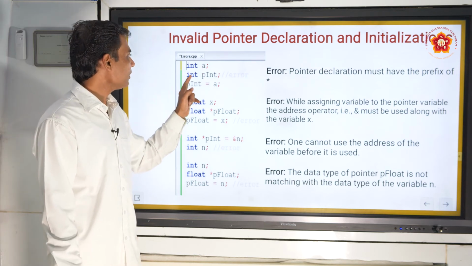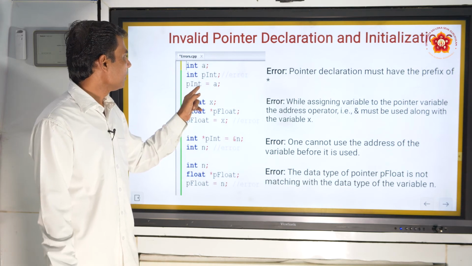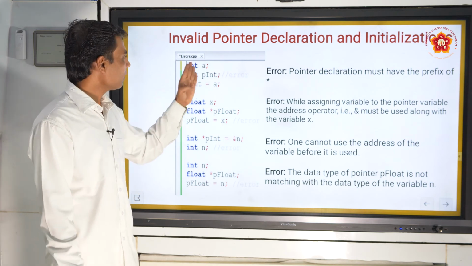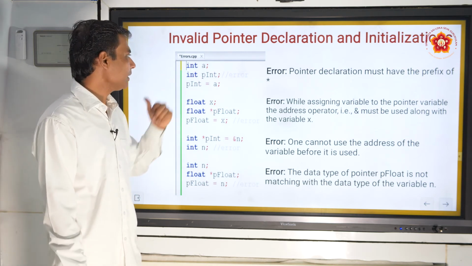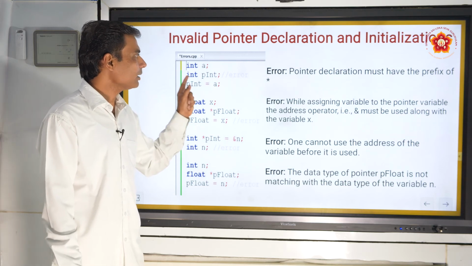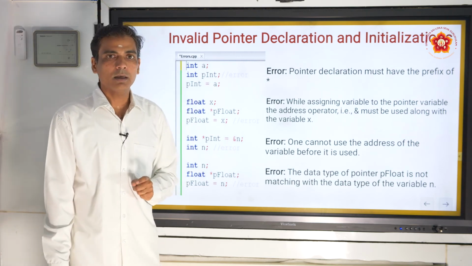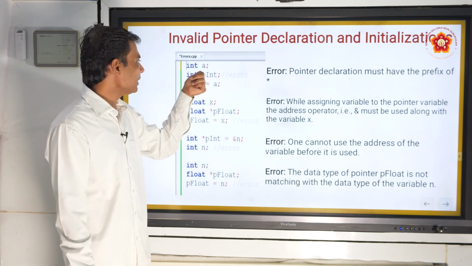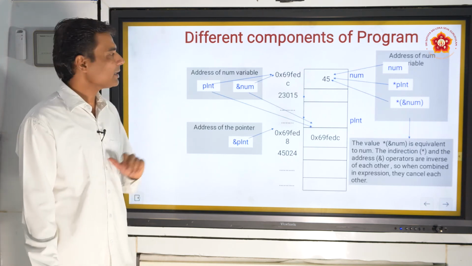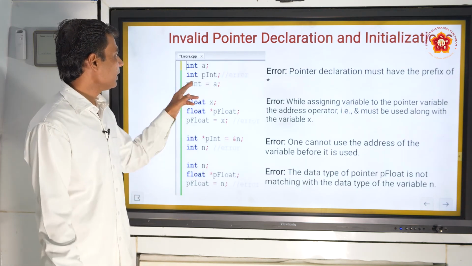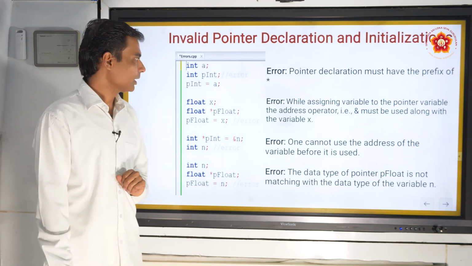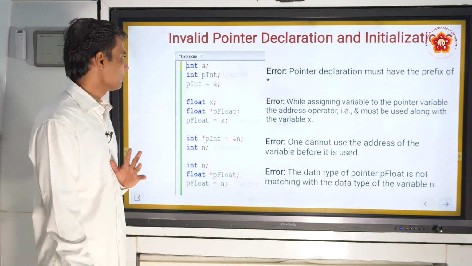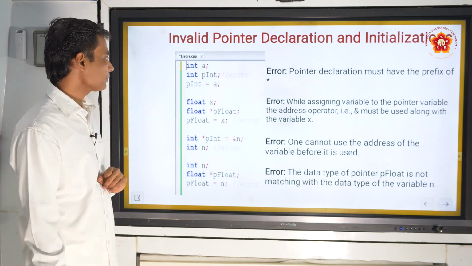But the moment you try here p int is equal to a, then also no problem, because whatever the value of a, that will be assigned to p int. But there will be a logical error here. If we want to assign the address of a to p int, then p int must be declared as a pointer. Otherwise, there is no syntax error in this particular statement, but whatever outcome we are expecting, we will not get here. So we have to declare it as a pointer.